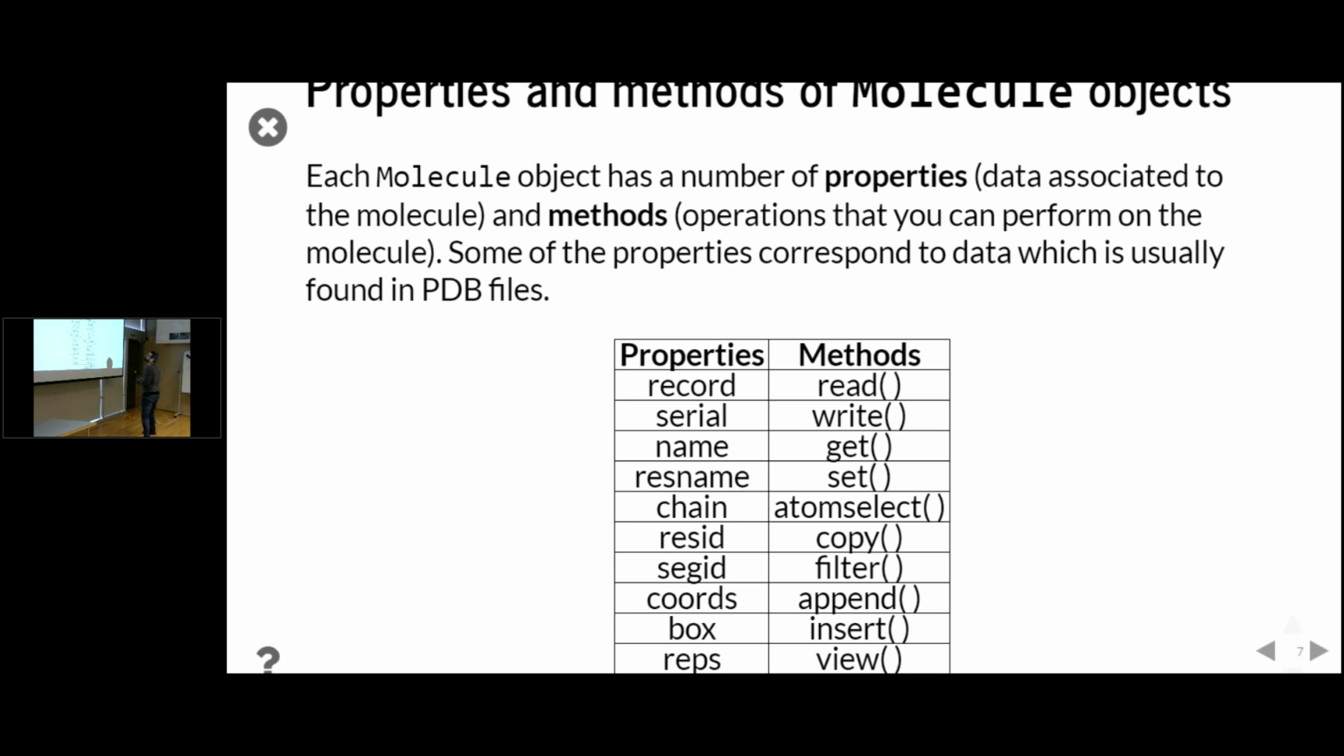Here are some of the properties and the methods that are available in the molecule class. You have a number of properties, which are data associated to the molecule. Normally it's the coordinates, everything that is structural information. Then you have methods. These are the two types of things that you can have in classes, and methods of the molecule object are operations that you can perform on molecules. Types of properties: the record, serial, name, resname, chain, as I talked about before, coordinates, box, representation, which I'll talk about later also. Then you have methods like read, write, get, set, atom select, copy, molecules, filter molecules, append, insert, view, move. So there are a lot of functions available, and I think this presentation will cover them all today.